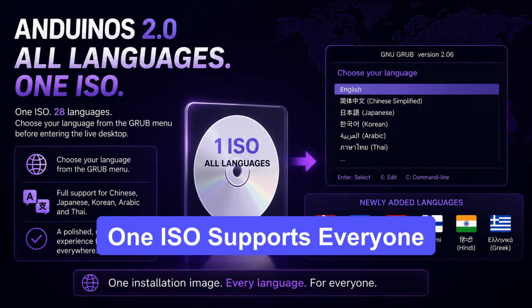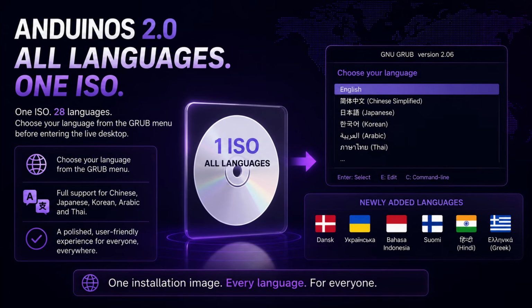One of my favorite improvements in AnduinOS 2.0 is the new language system. Instead of creating separate installation images for different languages, the developers now include all 28 supported languages in a single ISO. When you boot the installer, you can choose your preferred language directly from the GRUB menu before entering the live desktop. This includes proper support for languages that use Chinese, Japanese, Korean, Arabic, and Thai characters. It's a very polished solution that makes installation easier for users around the world.